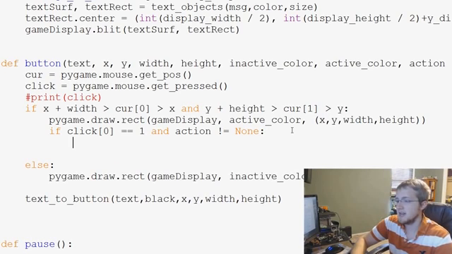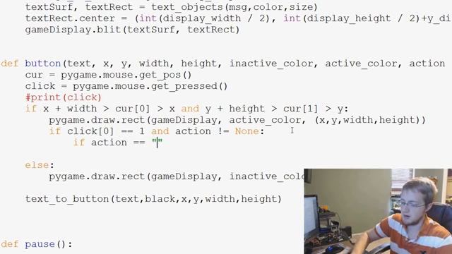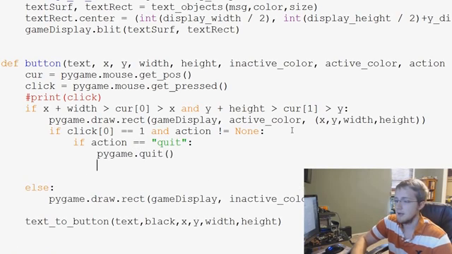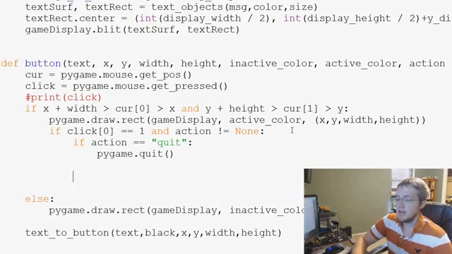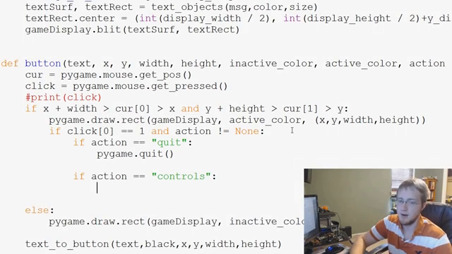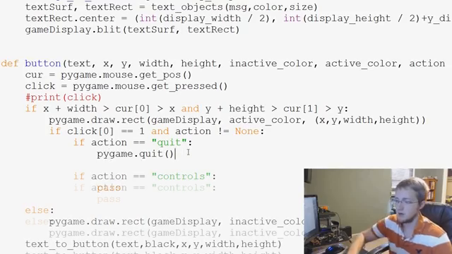Well, if action equals quit, what do we want to do? We're just going to do a pygame.quit. That's pretty simple. And then if action equals controls, we want to run a controls function. We don't actually have any controls there, so I'm just going to say pass for now. And actually pygame.quit, and then we also need the quit.